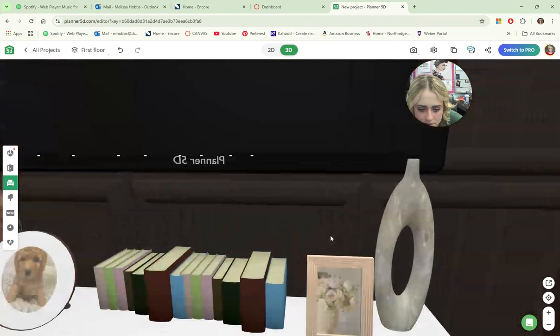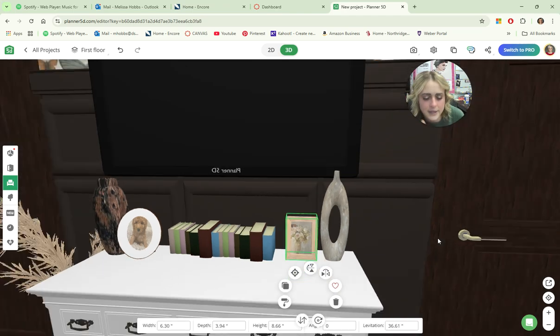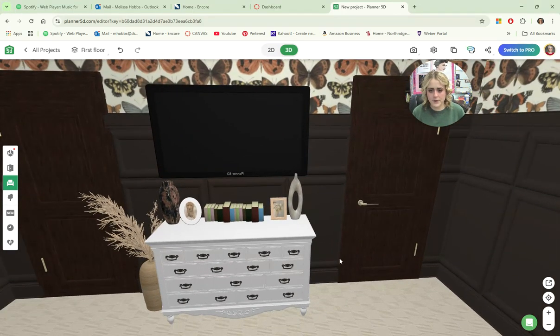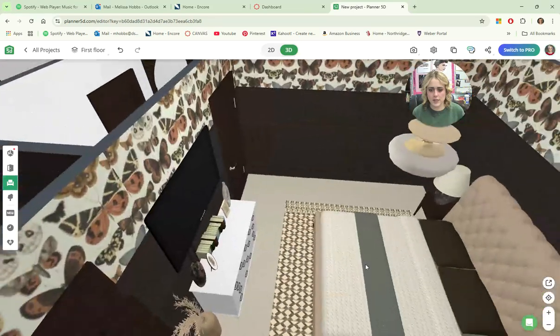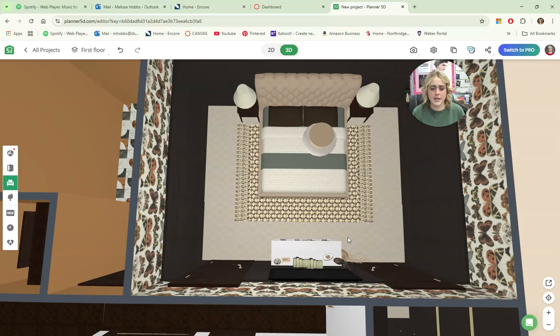Okay, I kind of like that one. Just a picture of flowers. Okay. And then like I said, I would fill out this dresser more. I would put maybe a couple of knickknacks over there, but as you can see, I got some decor over there, which just kind of fills out the space a little bit more. I've got my lighting, my rug, my bed.